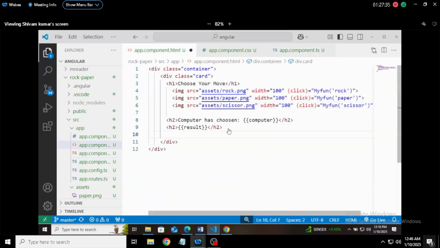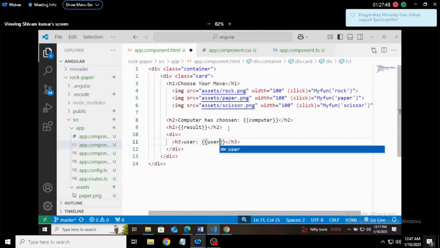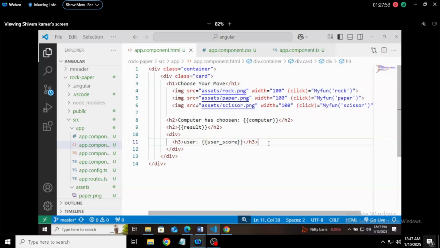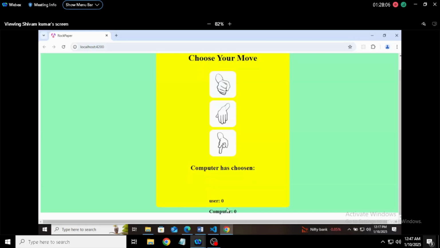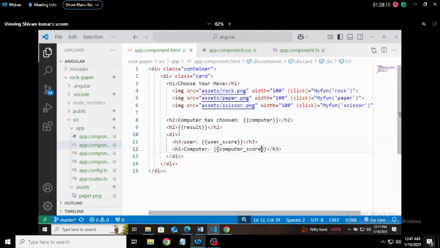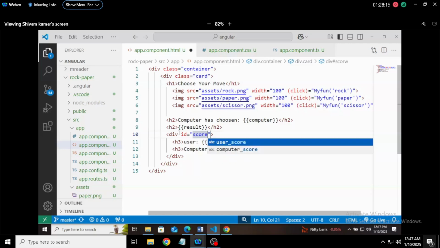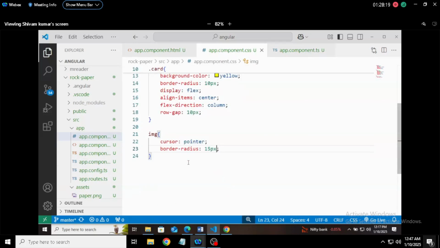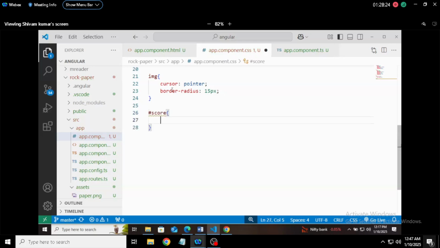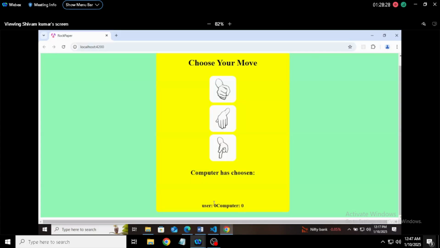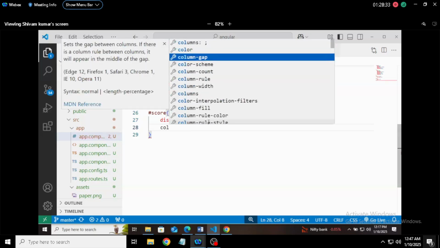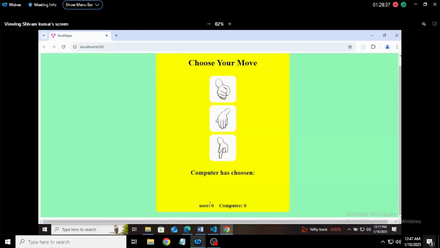Now in this, let's create a container, and inside that container, show h3 user colon user underscore score. In the same way, h3 show computer colon computer underscore score. Okay, so it is coming in this way. To this div, let's give it an id as score. In CSS, to this score, I will say display flex. So user is 0, computer is 0, and I will just add the column gap to 20 pixels.